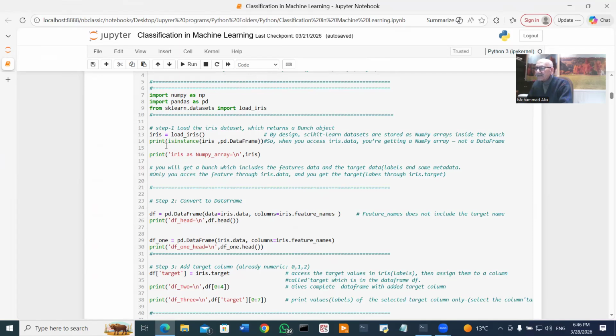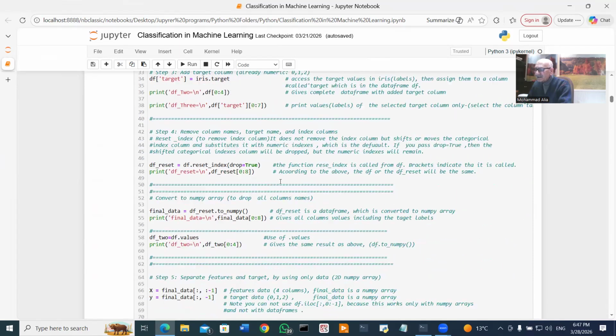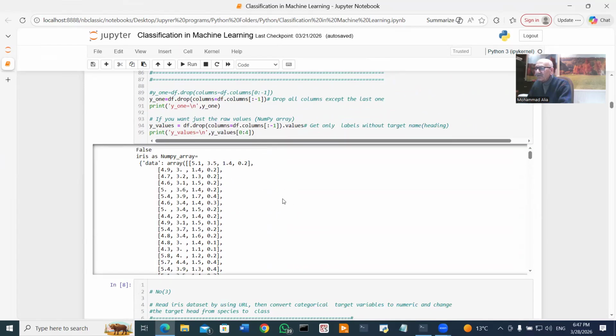Again, if you ask, is instance iris a data frame? The answer will be false. Why? Because there are other values in addition to the dataset itself. Now, if you ask the program to print this iris to be sure what is there, you will get this picture, a lot of information.